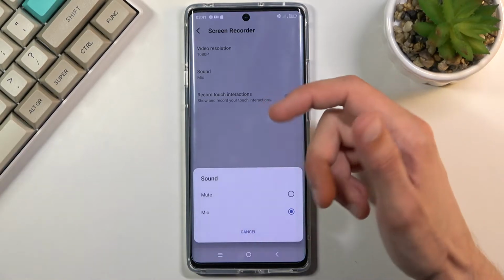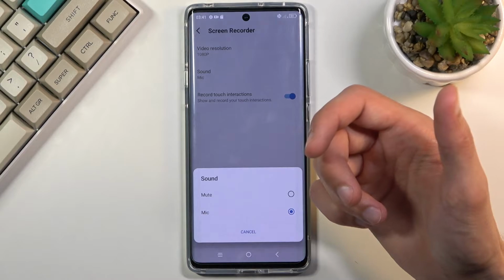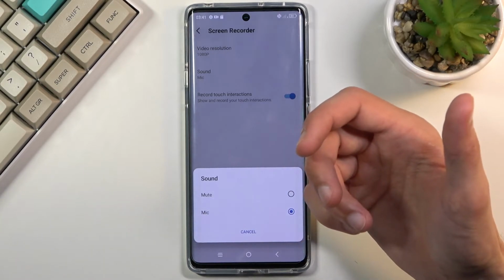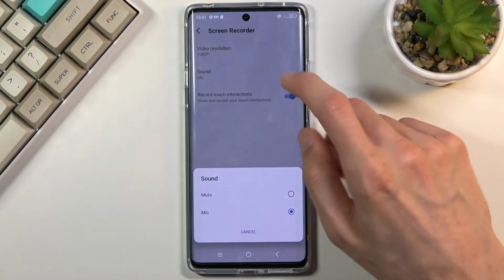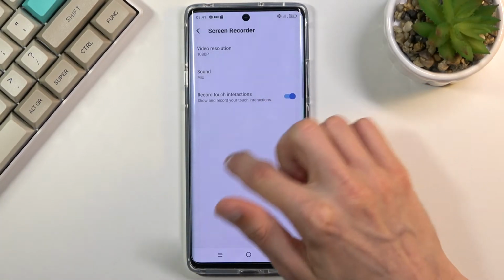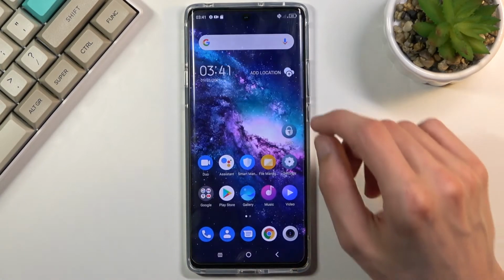And in terms of sound, you only have microphone or mute. Apparently the device doesn't record any kind of sounds it makes itself, so it only records microphone or nothing. And then a single toggle for the touch input. So whenever you're touching the screen, it creates that gray dot that you will see in the recording.